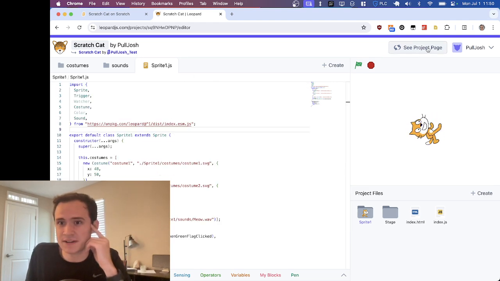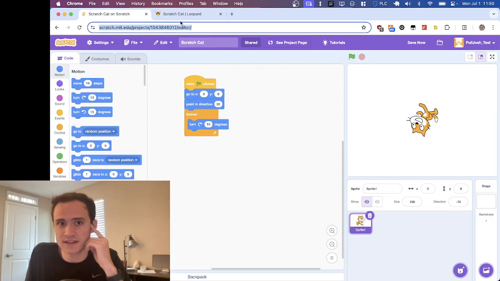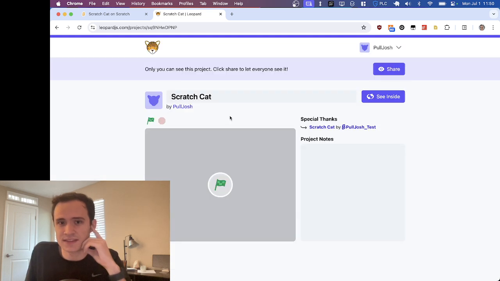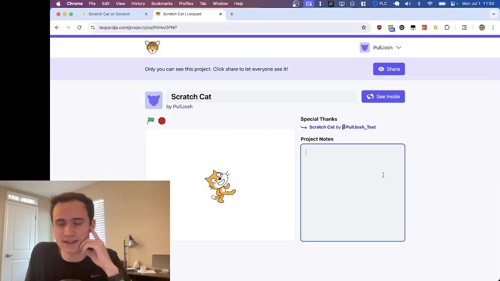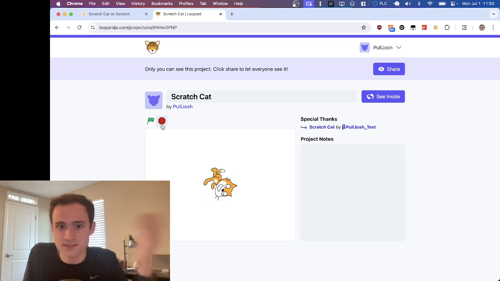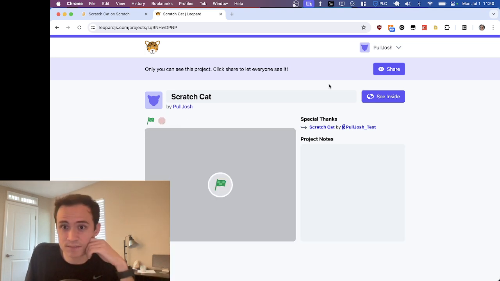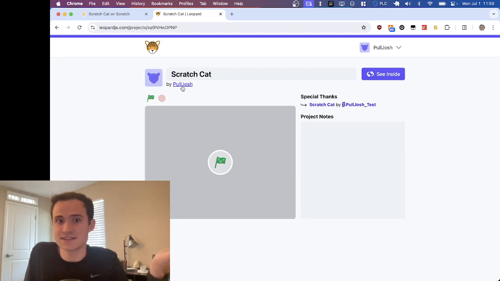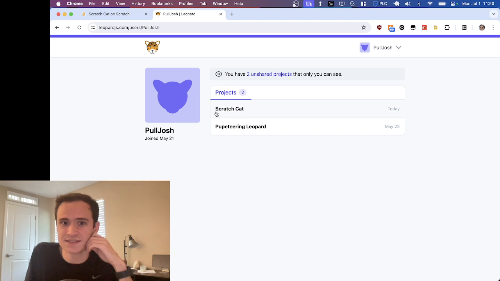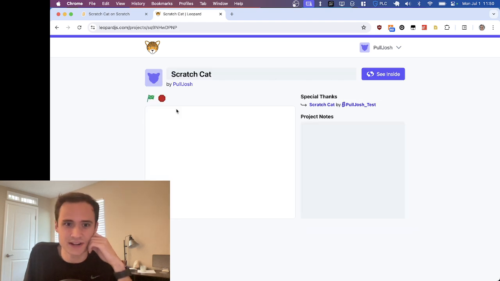We also have a button up here, See Project Page, kind of like in Scratch. If you click this, you can see there's actually a project page. You can type in project notes, all of that, just like Scratch. And you can even share your project. So if you want to share your project, you can make it so that everyone can see it. And now on my profile, I've got this new project called Scratch Cat.